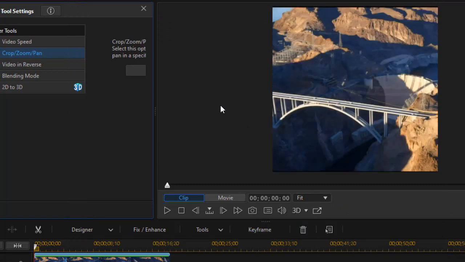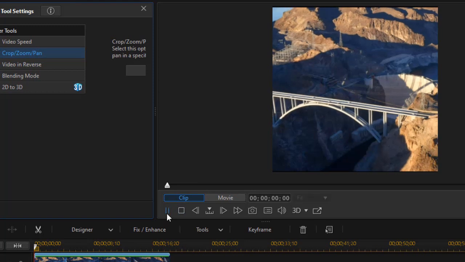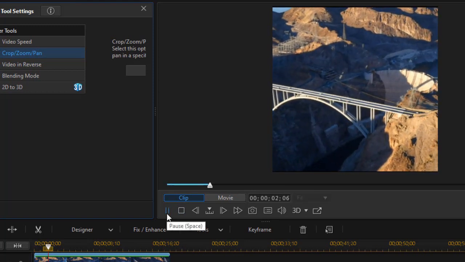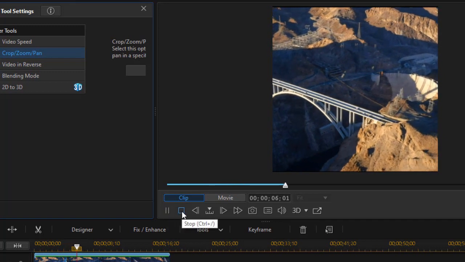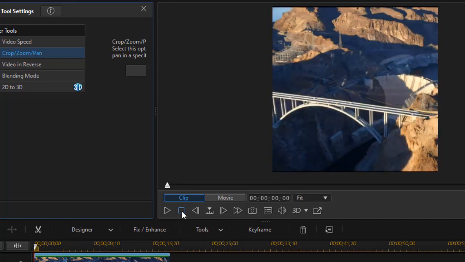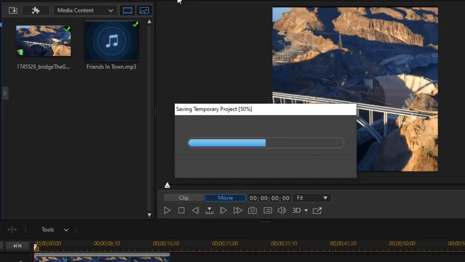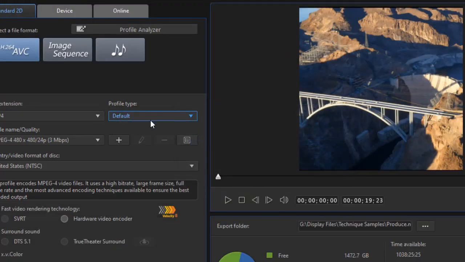Now I have a 1:1 video that is both square and fills the screen. So I can play this, and now I have a square video. We'll stop it right there. And if I produce it, it will tell me my ratio is exactly what I set at the beginning. I'll go to produce, and we'll do a quick MP4 here.